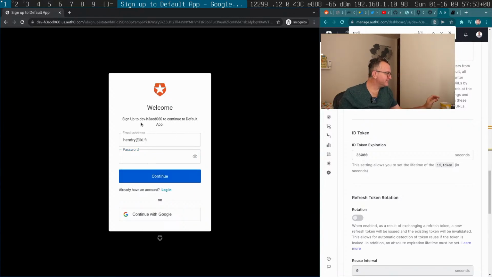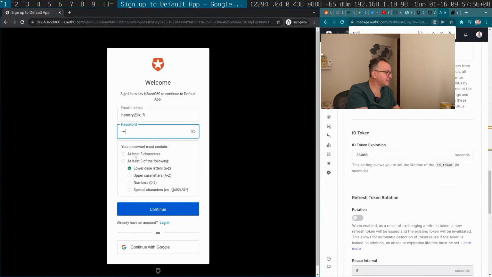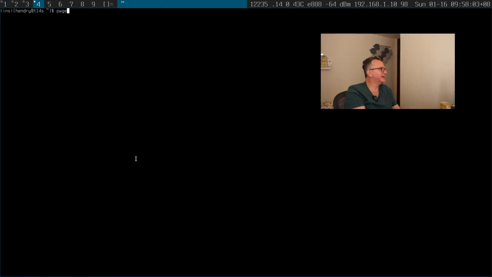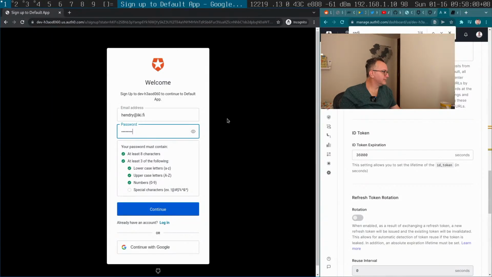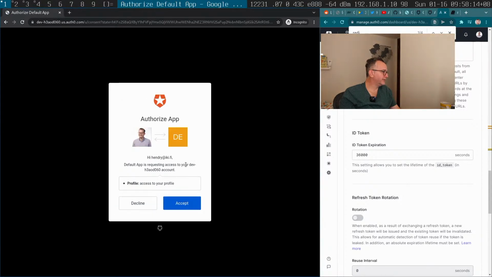Okay, let's just create a stupid password. Oh no, it has to be really complicated. Oh my god. And it wants a special character. You must be joking. Oh, it's not required. And then this confusing default app is requesting to access your what? What does that mean? How is this a good user experience? Access to your profile. I mean, I'm a fresh user on the system. It's asking me permissions to access my profile.